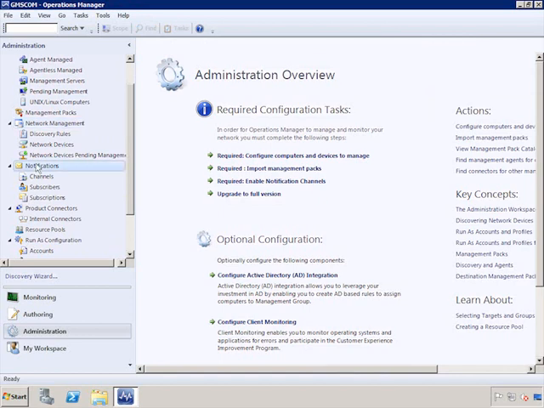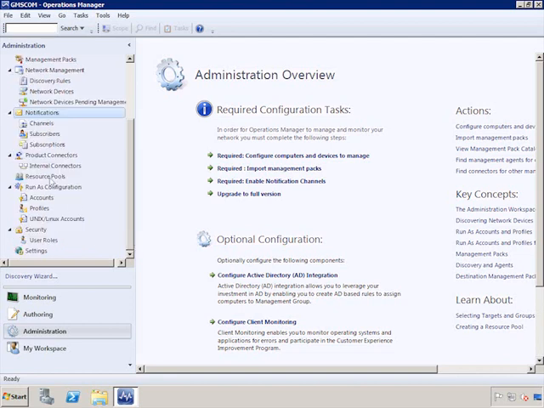Notifications, which help administrators begin to understand what's going on in the environment. This is how they're notified that, for example, a disk is almost out of space on the email server. And then some other administrative options that we'll go over as necessary throughout this course.